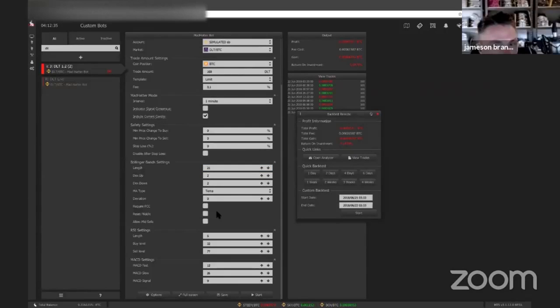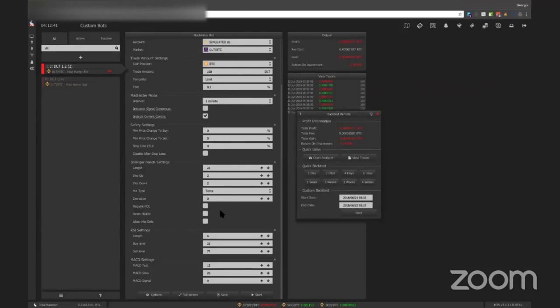Sorry, just to catch us up, you start with RSI and then you jump up to Bollinger Bands, right? You start with tuning RSI and you also give Bollinger Bands and MACD some kind of basic settings. There are some basic settings for them. Yeah. And then you would go with Bollinger Bands and then you would fine tune MACD.